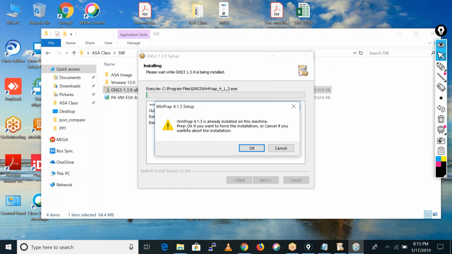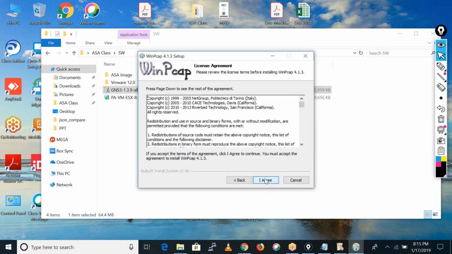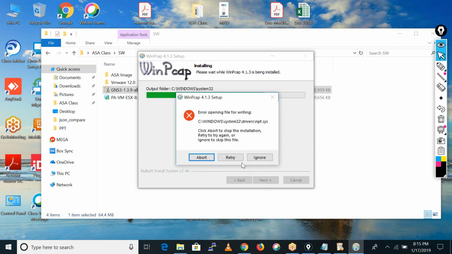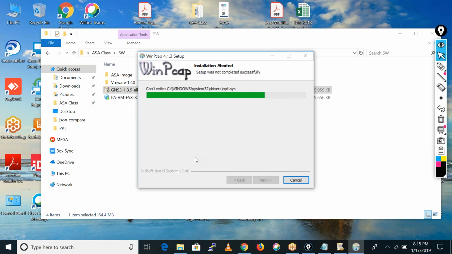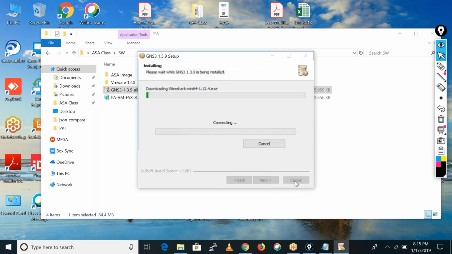So maybe you get this kind of error message because WinPCAP is some kind of software which provides the backend compatibility for this particular GNS3. In my case it is already in my system, so that's why it is showing. So let me press OK here. You just abort it here, cancel it, and it will automatically start the Wireshark installation. If you already have Wireshark in your system, then you don't need to install it.